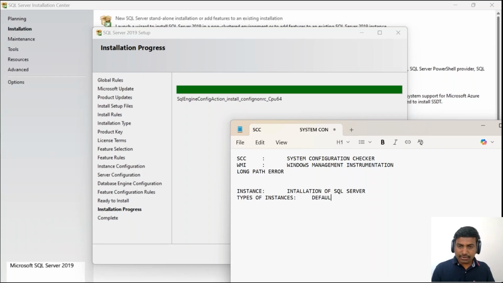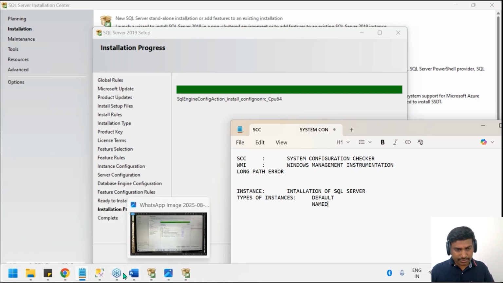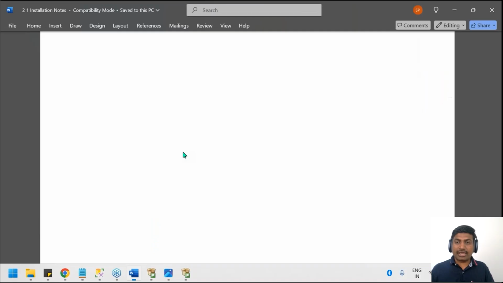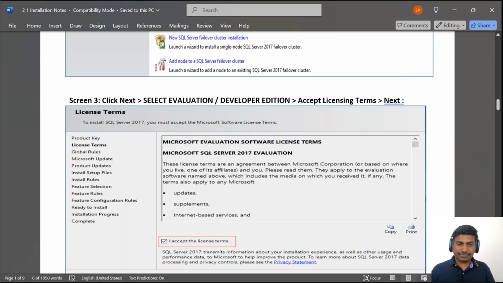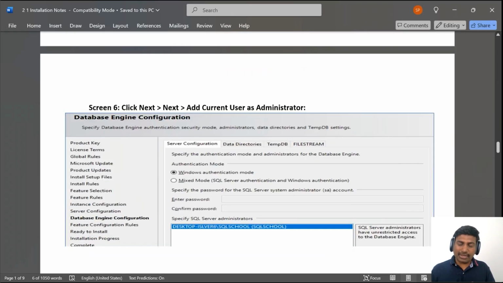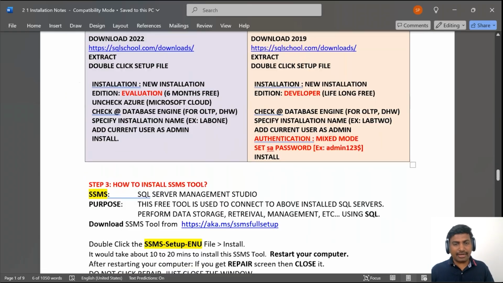Named and default instance. Exactly, default and named. Now, what's the difference between named and default? Here it is. Whatever notes I gave you yesterday for installation, it has this theory part. Let me show you the difference between default and named.